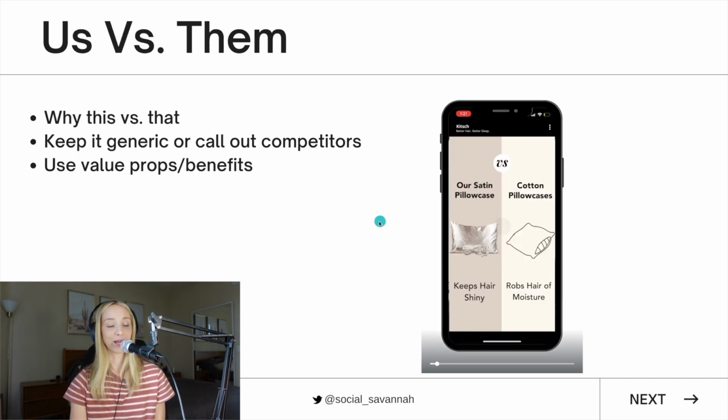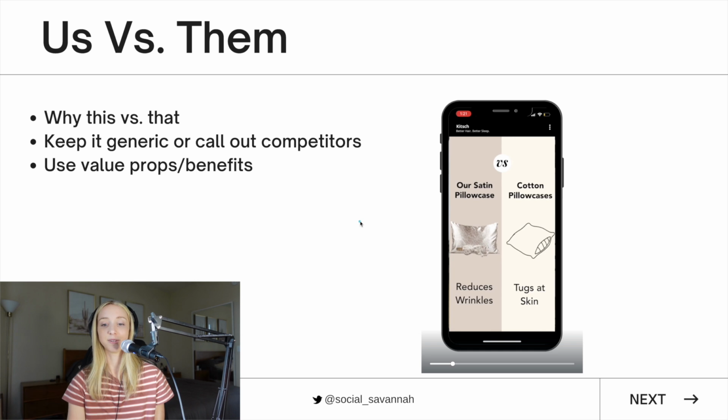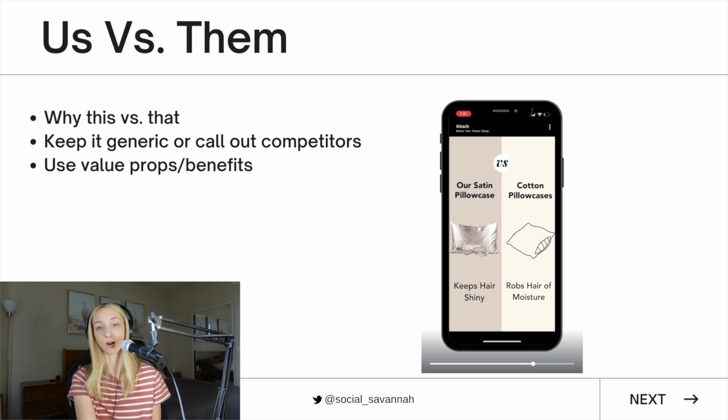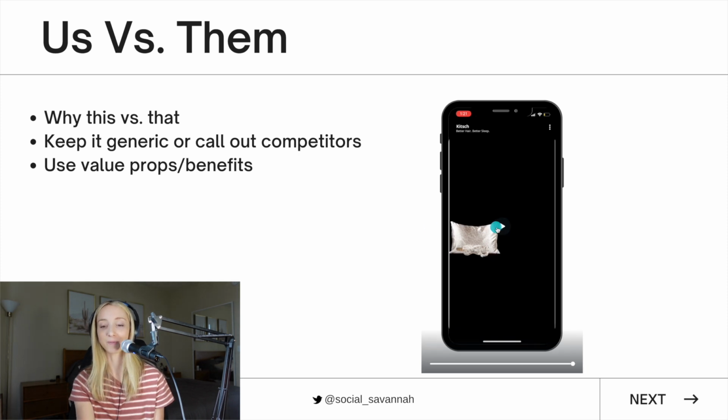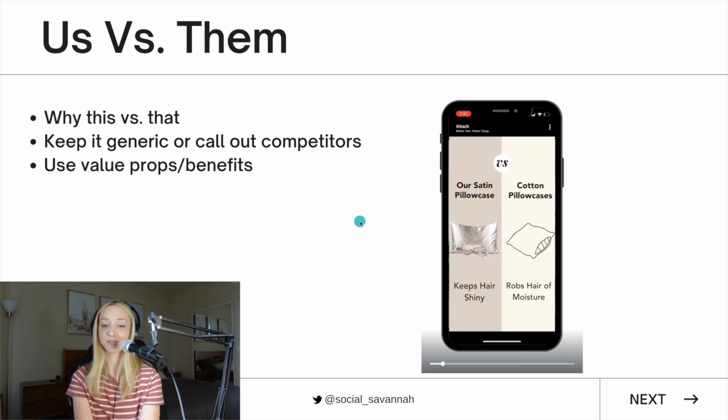And here's us versus them. So this is my client Kitsch. We're saying our satin pillowcase versus cotton pillowcases. What are the differences? Why this versus that? And you can keep it generic. So we're just comparing our satin pillowcase to a cotton pillowcase, or you can choose to actually call out your competitors by name, which is something that we've done as well.